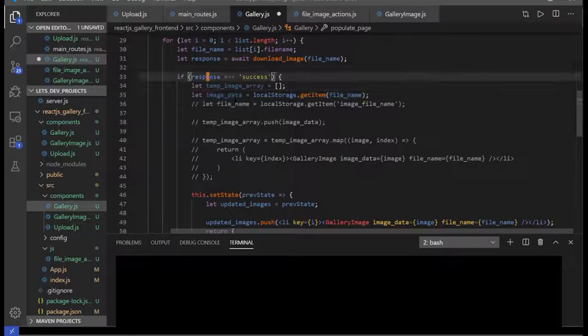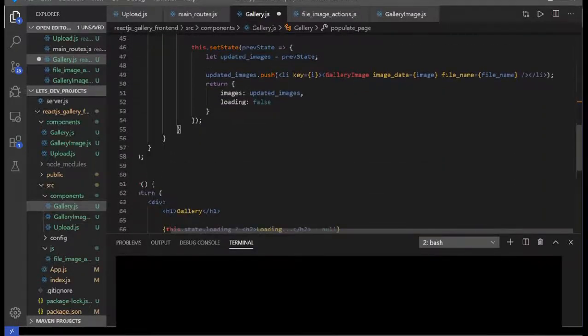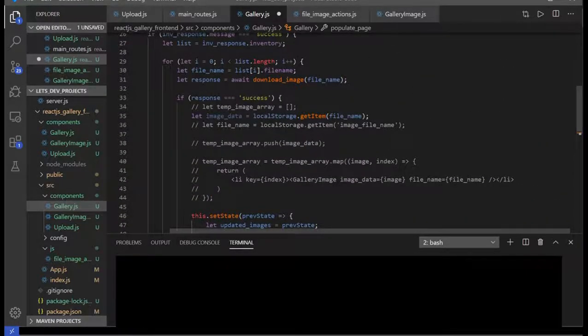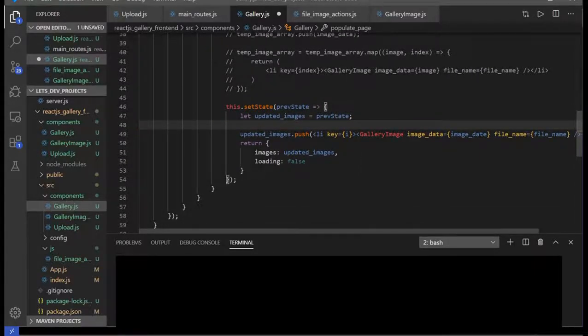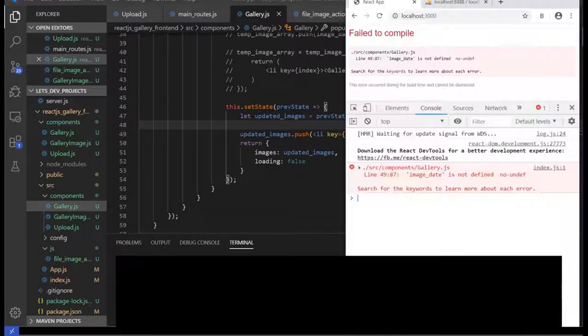And also we don't need this temp image array. You can comment that out. So this is not image, it's image data. And the file name, we got that from the list, and that is file name up here. So that can just be file name. Perfect. All right, so let's save it and see if we broke the code. Control save. Let's check our site.